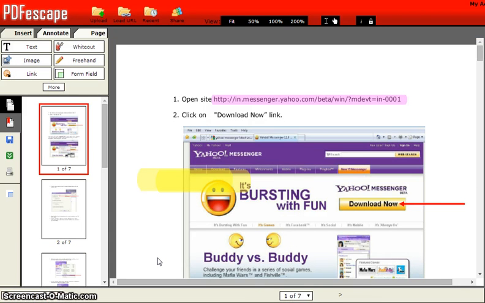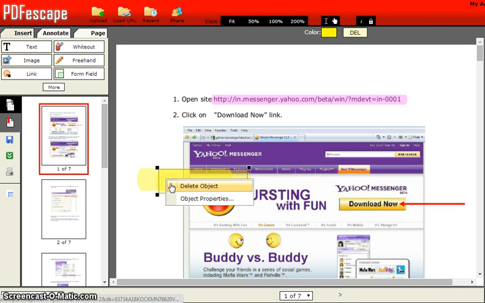In case you want to delete an object that you have added, right click on that object and select delete object.